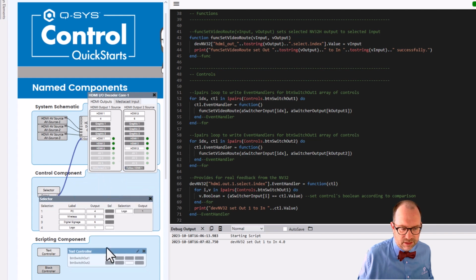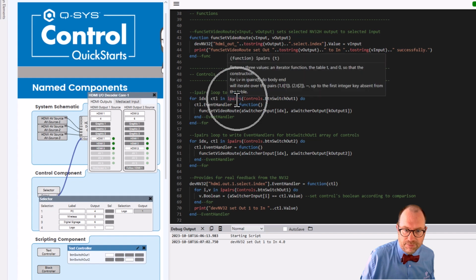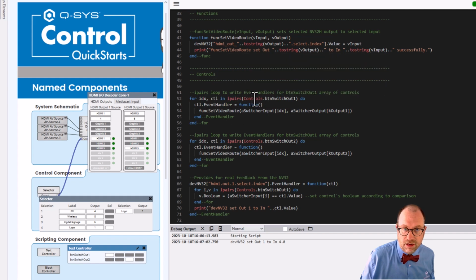And I'll pull this down here so we can make it make sense, right? Buttons for output 1 and buttons for output 2. This is BTN switch out 1 down here. I've got 4 of them. So here is their event handler for IDX, CTL in ipairs on the array of controls. If you don't know what I'm talking about, remember way back, the first one of these QuickStarts I made is called arrays of controls. Go check that one out if this looks confusing. What we're doing is setting the event handler for each of the controls in that array of controls.